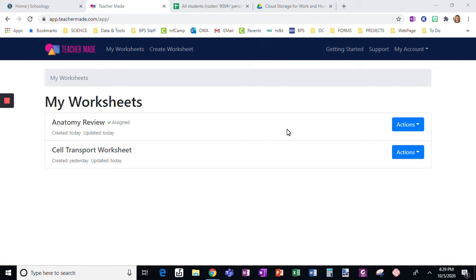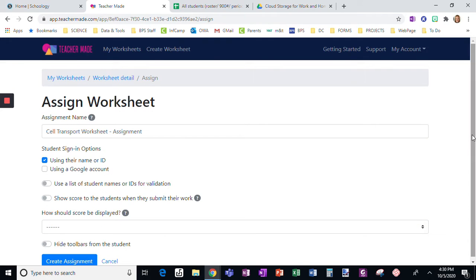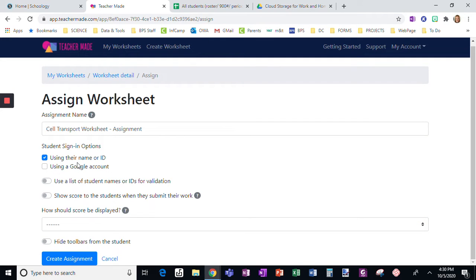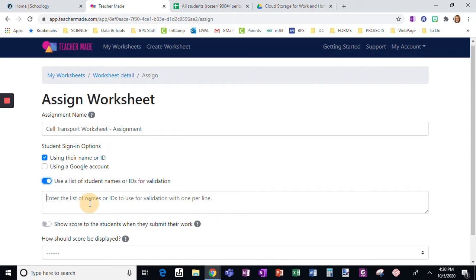Okay, I'm going to go through the process of showing how to assign something in TeacherMade and how I manage it. So here I'm going to go to assign worksheets. In assign worksheets, if your school is a Google account, you can easily use this. Okay, I am going to use name or ID, and I'm going to use a list of names.